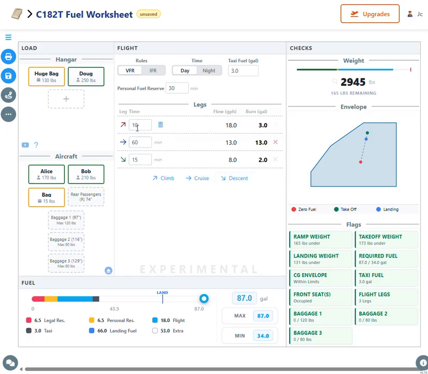If you want to enter your climb time and your descent time manually, you can do so. The math is very simple. Fuel flow in gallons per hour coming from the POH turns into a fuel burn. We sum everything up, and that is giving us the required fuel.